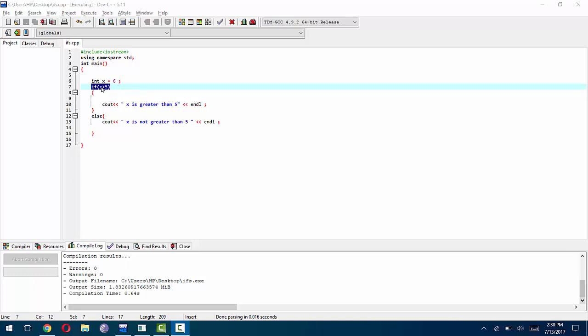So using the same program that we wrote, we're going to see what an else if statement does. So what we did was we checked if x was greater than 5, we printed out x is greater than 5, and else we printed out x is not greater than 5. What if there is another condition? For example, else if x is greater than 2, we print out x is greater than 2 but less than 5.